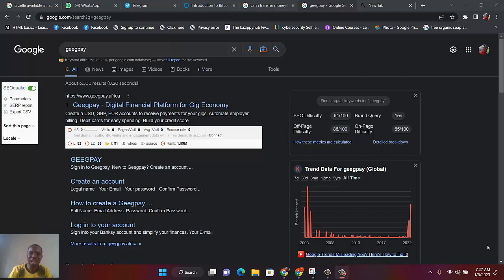Today I want to teach you how you can actually open an account with geegpay. Geegpay is very important, especially in Nigeria now, as we are facing so many problems. As you all know, you can no longer use your Nigerian ATM card to pay for anything foreign, to buy in dollar or euro or any other currency.